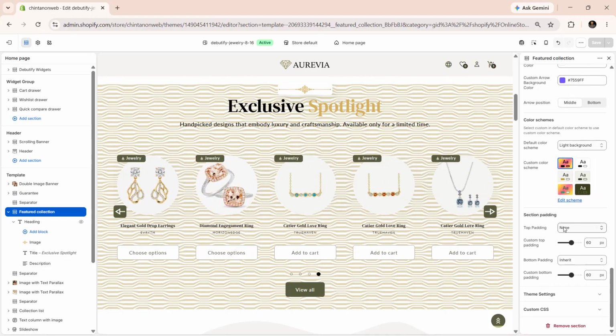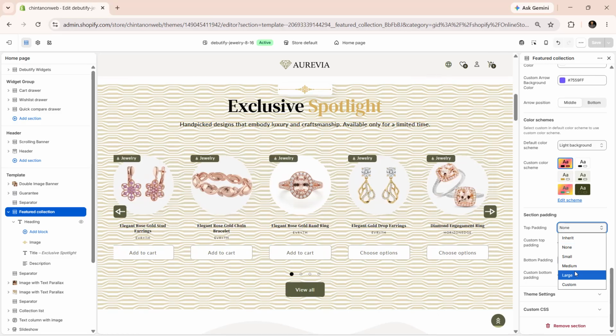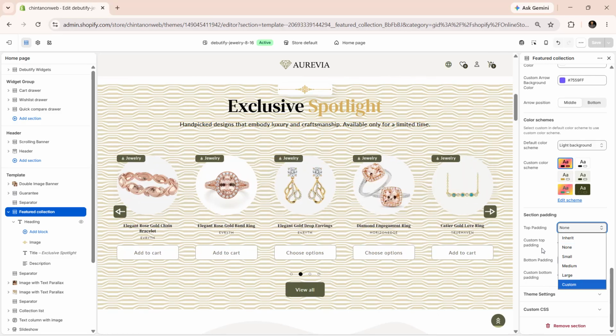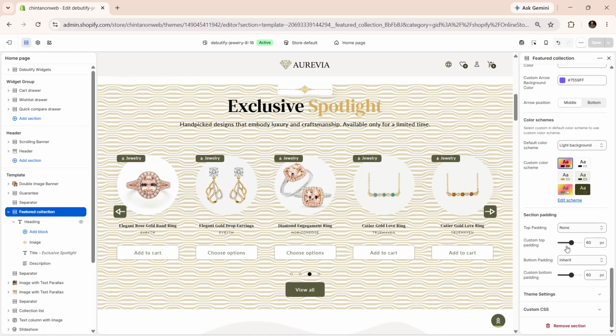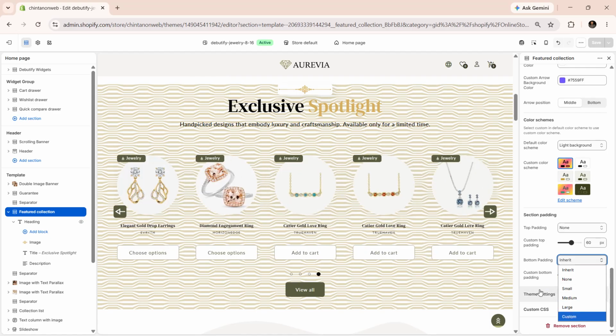Adjust top padding to control the space of the section content. Choose from Inherit, None, Small, Medium, Large, or Custom. If you select Custom, you can manually set a value between 0 pixels and 100 pixels. Similarly, bottom padding lets you control the space below the section using the same preset or custom options.